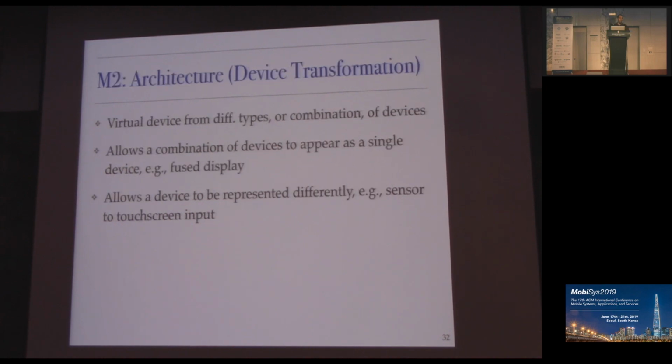M2 solves this challenge and fully enables combining and mixing devices by introducing device transformations. Device transformations allow for creating a virtual device that can be a combination of different devices that can appear as a single device called the fused device. This is like the multi-headed display, which uses a single fused display. It also enables representing a device as a different type, such as the sensor to touchscreen input example.